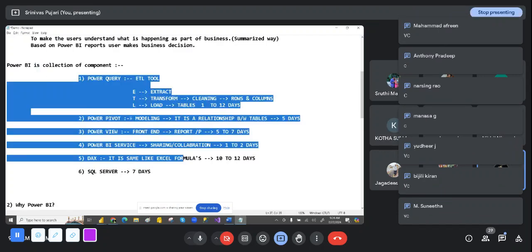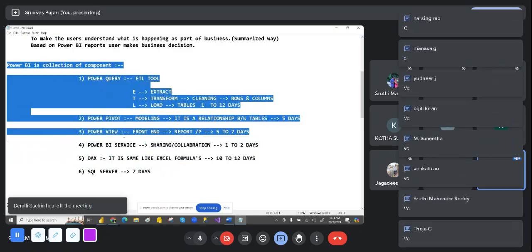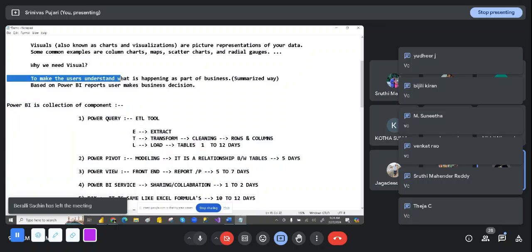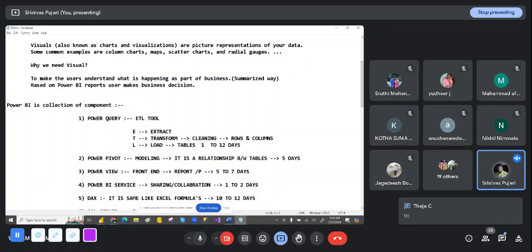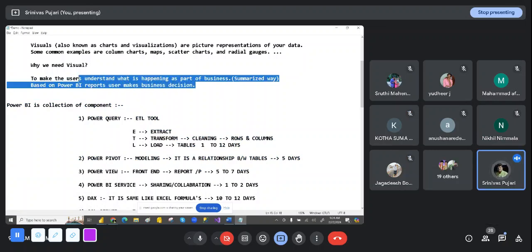Now this response. Okay, so the first definition is what? To make users understand what is happening in the business in a summarized way, and based on our Power BI report, end users will take the decision. This is a non-technical definition.